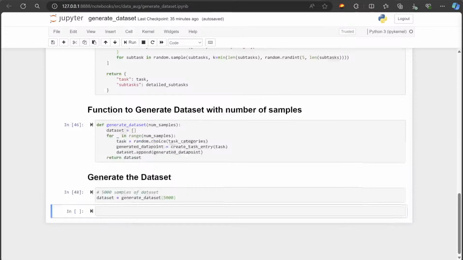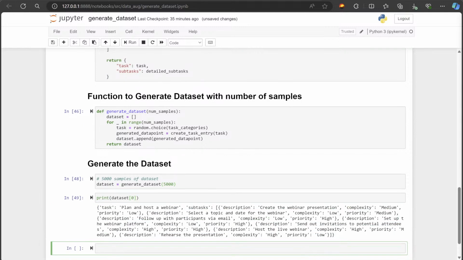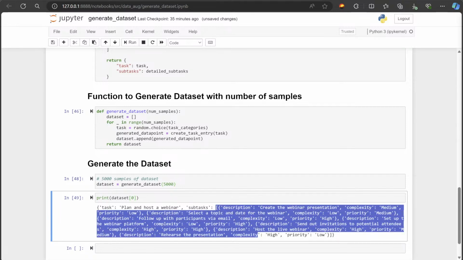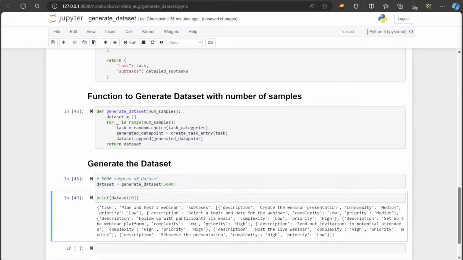Okay, back. Now just let me check if we have this dataset with me. So let's print it out. Dataset. Okay, so we have the task and the subtask with detailed subtask. Okay, that's how it should look like, right.